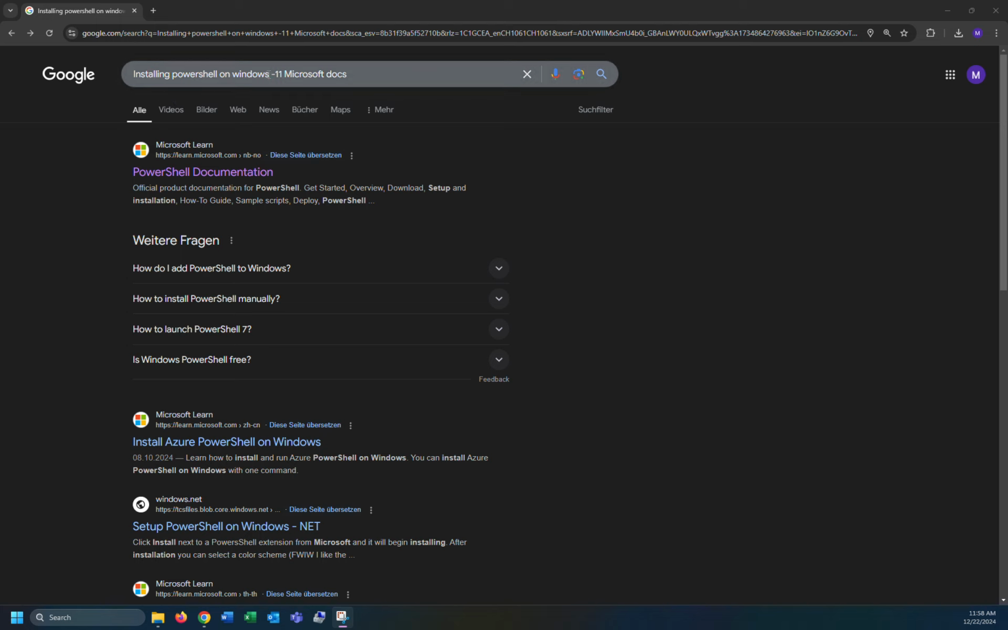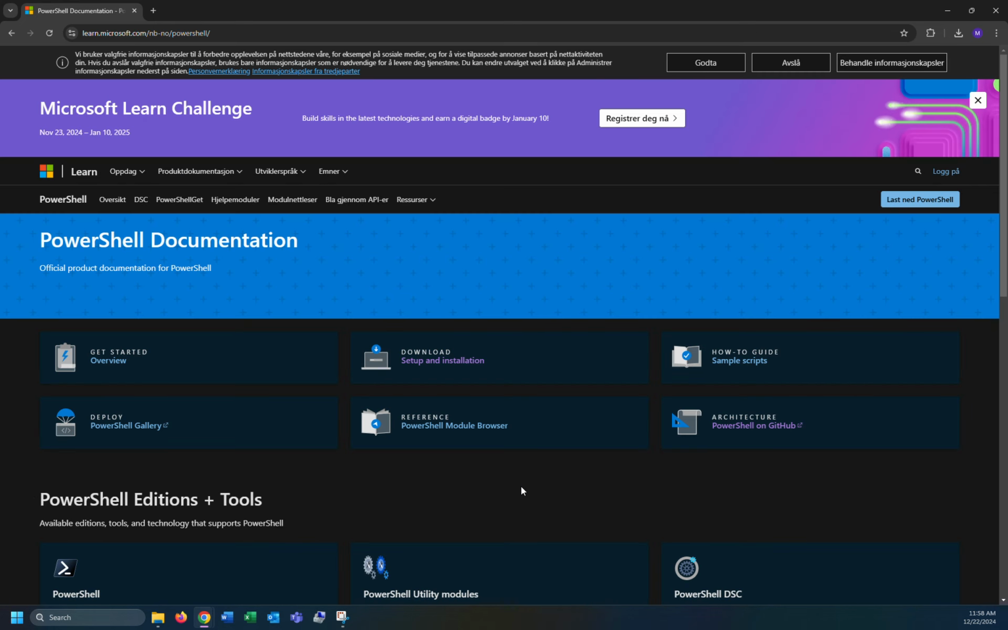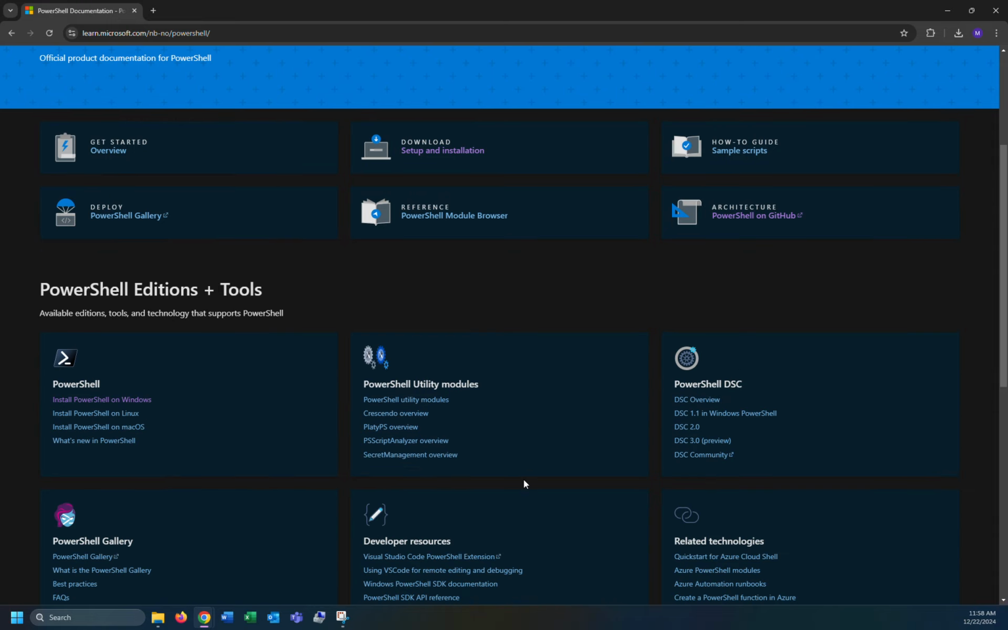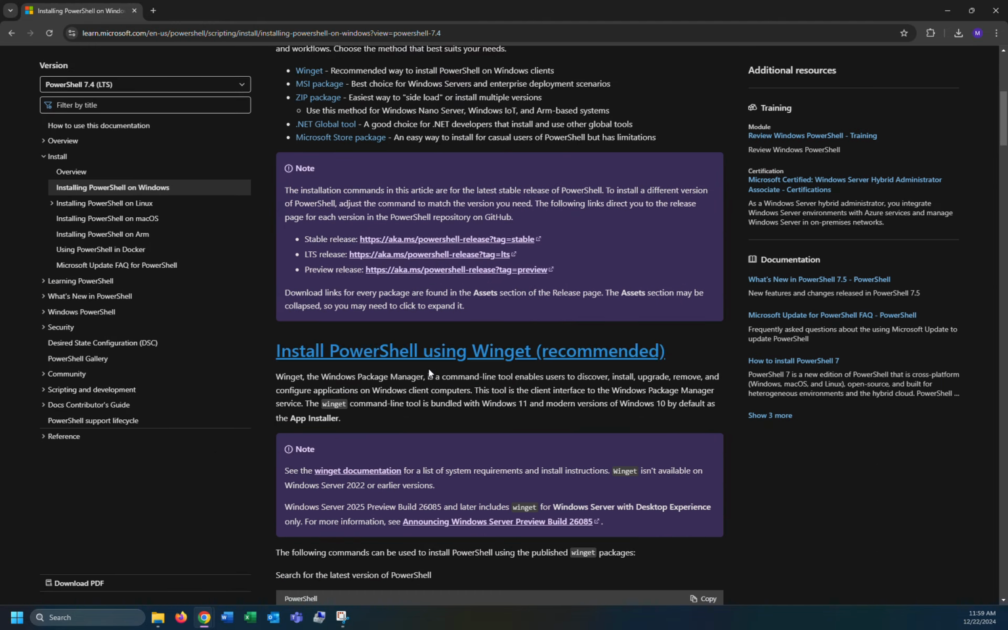So first, you should type on Google "installing PowerShell on Windows", and then enter. This is the official website where you can download or install PowerShell. So here, as you can see, we have an option which is PowerShell: install PowerShell on Windows, on Linux, macOS, and so on. So I'm going to click on Windows, install PowerShell on Windows, and go down.